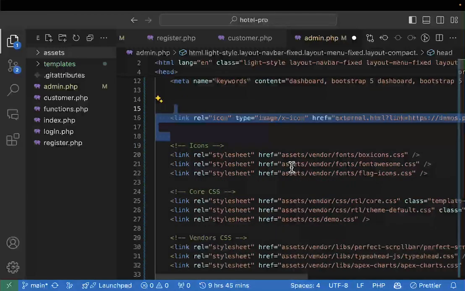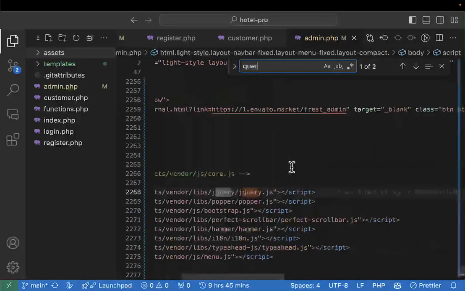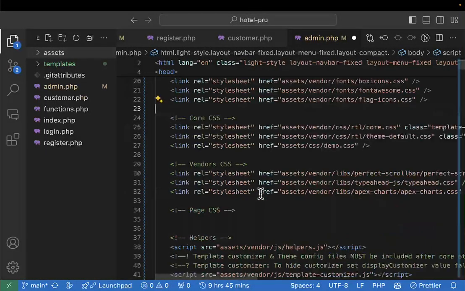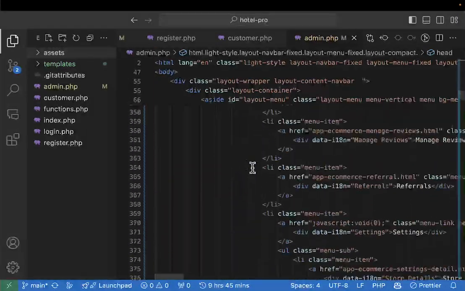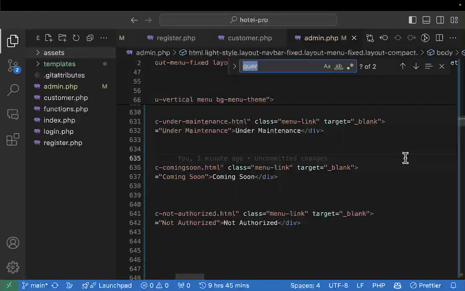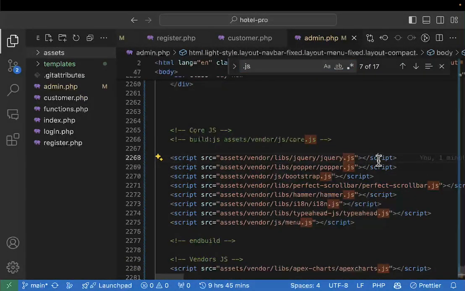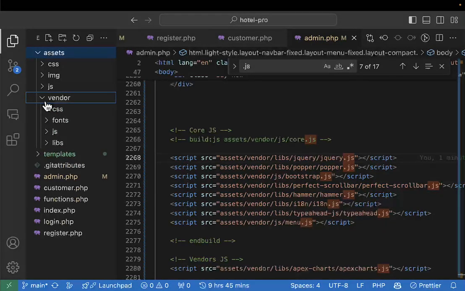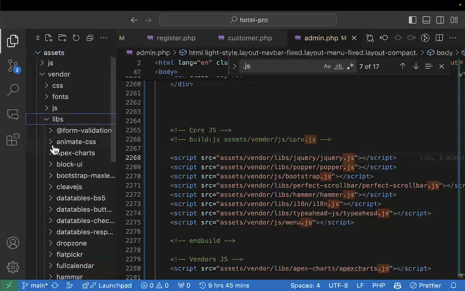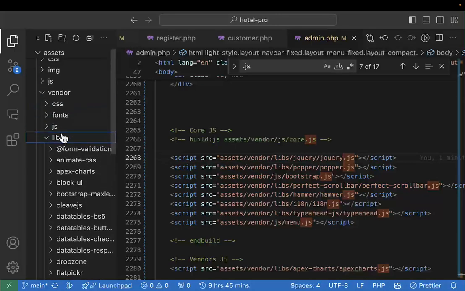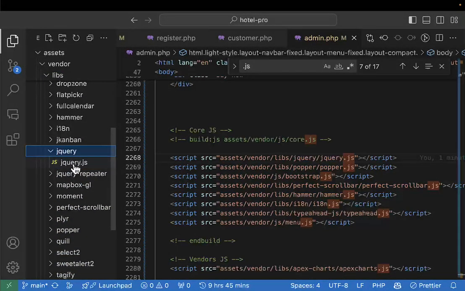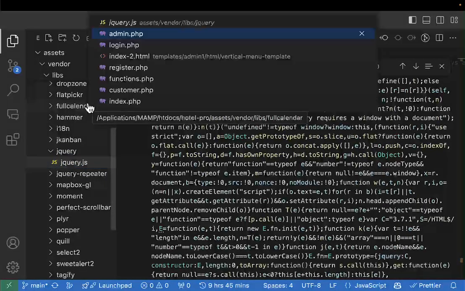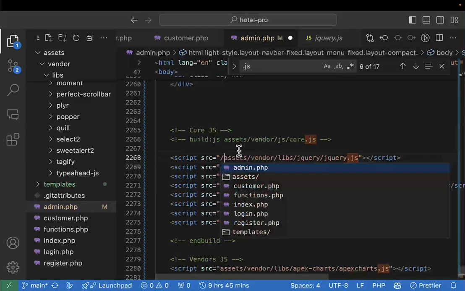So let me go ahead and search properly. jQuery was not found. So jQuery is supposed to be in assets, and then in vendor, and then in libs, and then in jQuery. Where is jQuery? It is here, and then jQuery.js. This is where it's supposed to be, okay? And I think it is in the same place where we're expecting it. So let's try to play around and see if jQuery will be loaded.